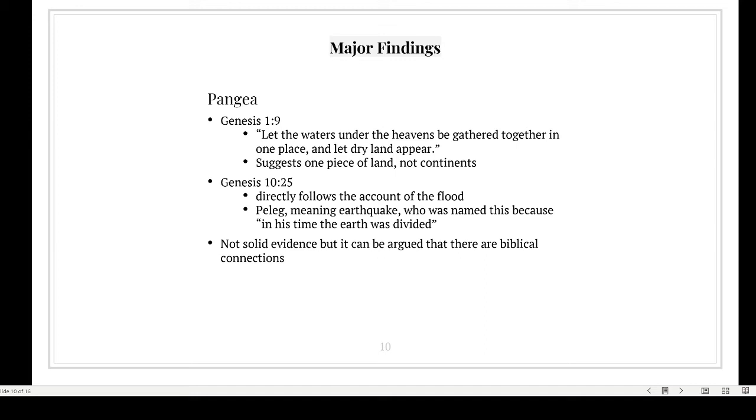Later, following the flood in Genesis 10:25, a man by the name of Peleg, meaning earthquake, was mentioned. It is stated that he was named this because "in his time the earth was divided." Although this is not solid evidence of the existence of Pangaea or the idea that the earth was separated during the time of the flood and the earthquakes that followed, it can be argued that there are connections between the idea of Pangaea and the story of Noah's Ark.